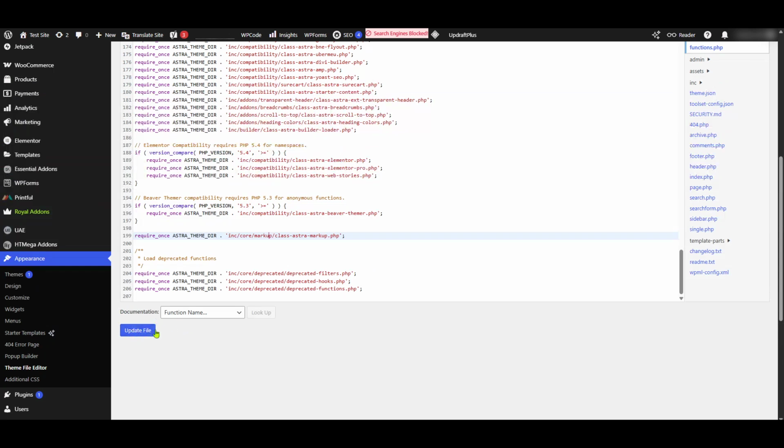Once complete, your new code will be live on your site. Remember, if something doesn't seem right, you can always return to the previous version by restoring from your backup.